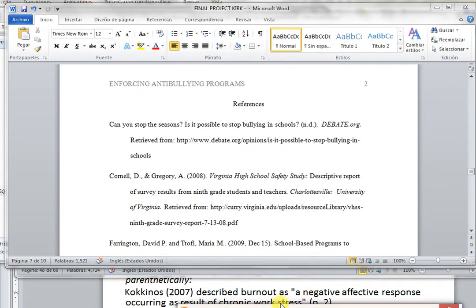Okay, this is Teacher Kirk again, and I'm going to show you how to do your in-text citations. In order to do your in-text citations, you want to start with your correctly formatted reference page. This is an example of a reference page in APA style.